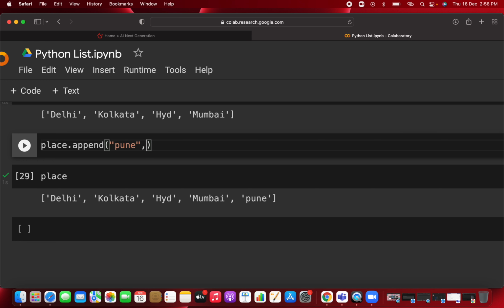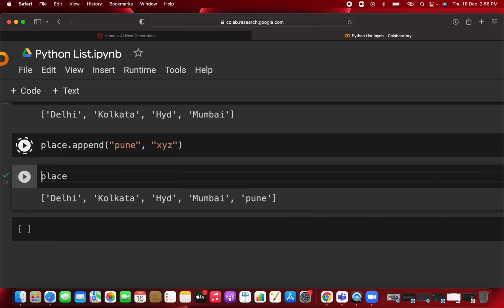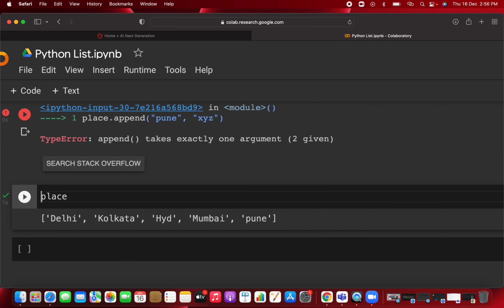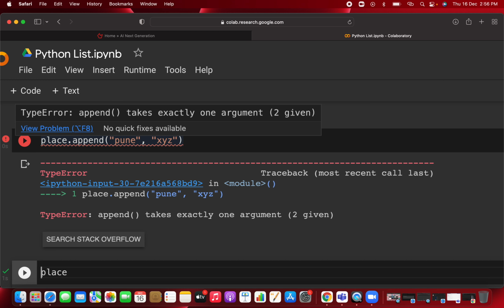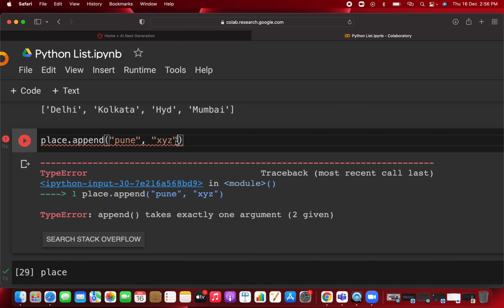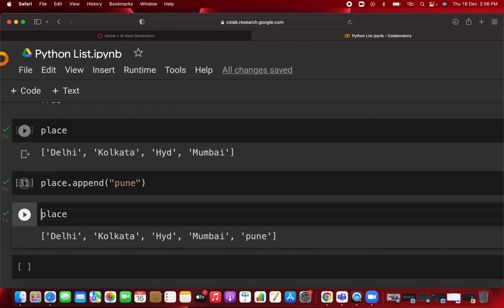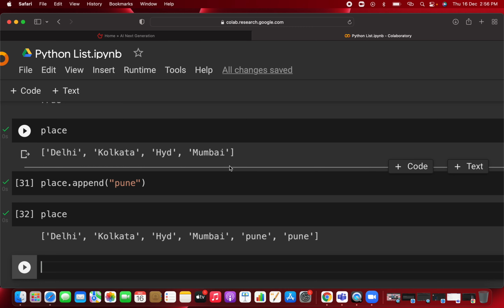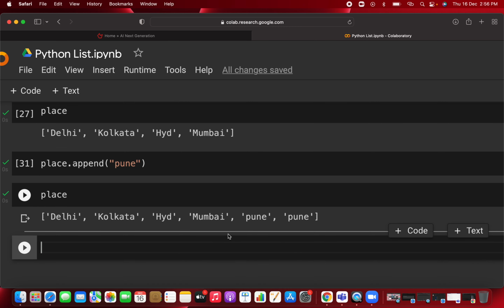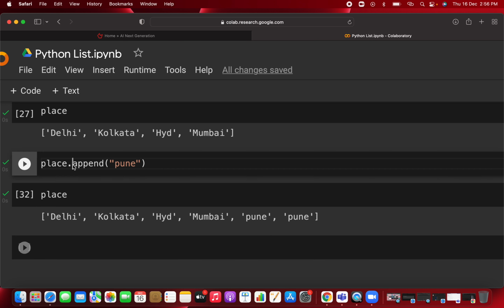Okay, so if you are trying to add any xyz, it will just display an error because you can't pass more than one argument in this particular append. Why? Because you have already defined this one. I have just run this particular loop 2 times, that's why Pune and Pune have been added. Okay, so I think it is clear to you what the append is doing.